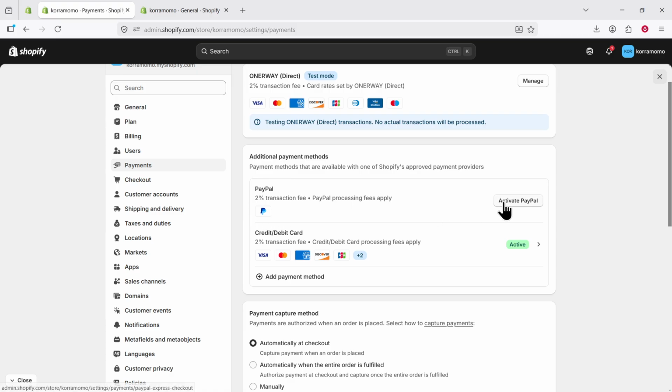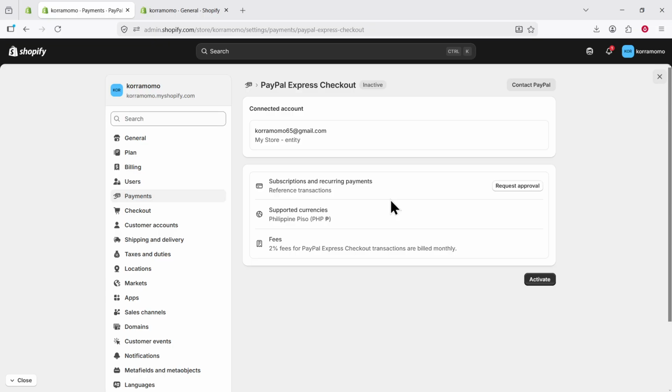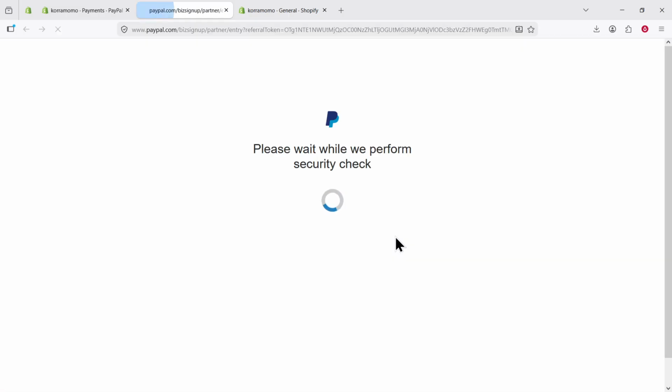To begin connecting it, go to the PayPal section and click Activate PayPal. After that, look to the lower right corner and click Activate again to continue. This starts the PayPal connection process directly from Shopify.